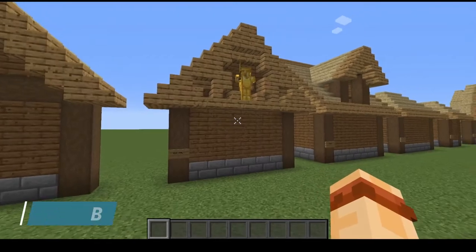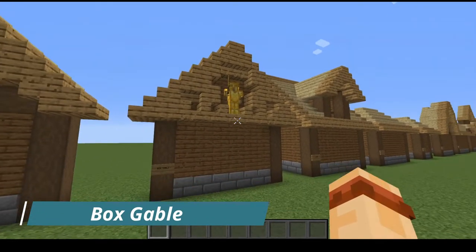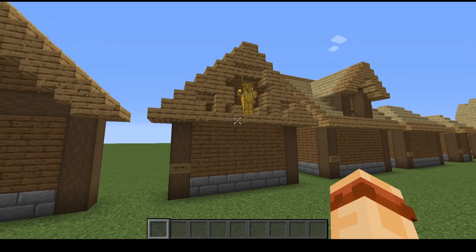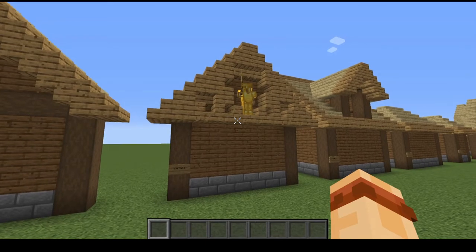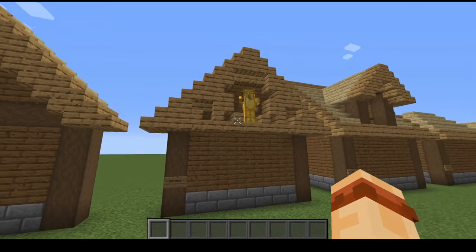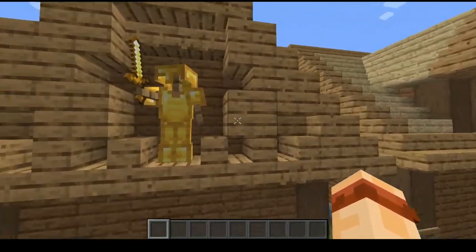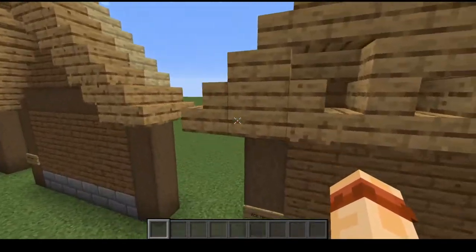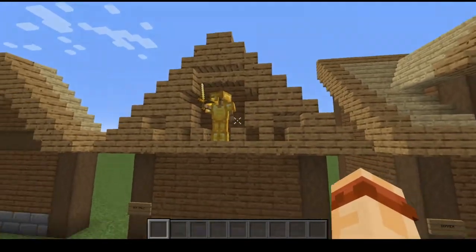Dating all the way back to early ancient Greek temples, box gables are a great way to add your own artistic spin on a classic. Mosaics and interesting patterns are always welcome. As you see, I got some interesting wood stuff and a little guy up there in gold armor. But it's pretty much the same, but this part is filled up.